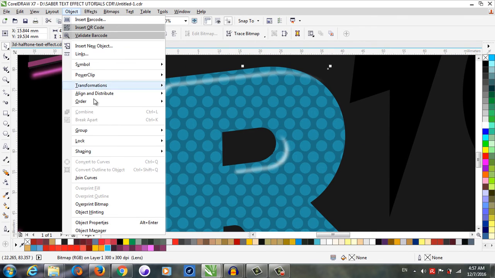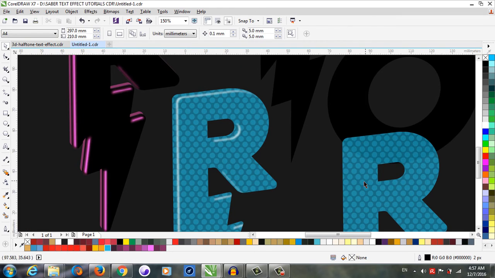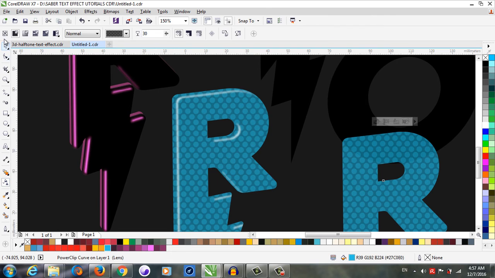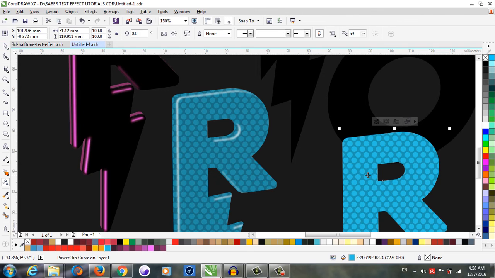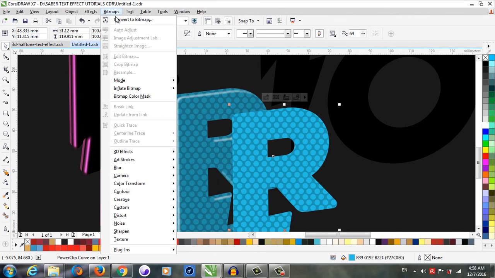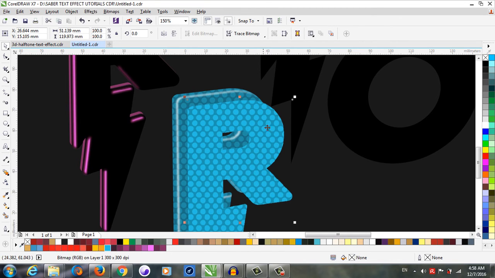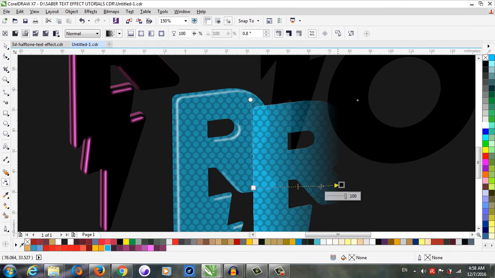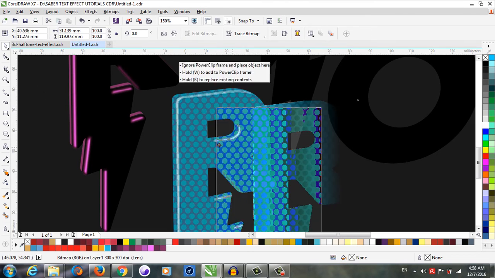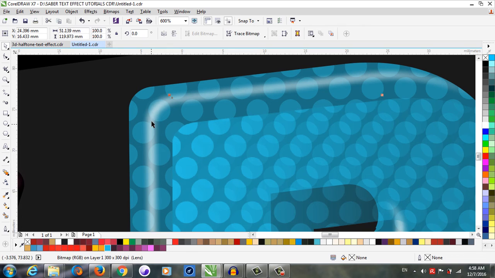And power clip inside this one. Cool. Now we need this one. Make sure it's not with transparency. We need to convert this one to bitmap. And now we need to use transparency like this. Make sure the white color refracts from here. It's the same as the first one. Here's the white.